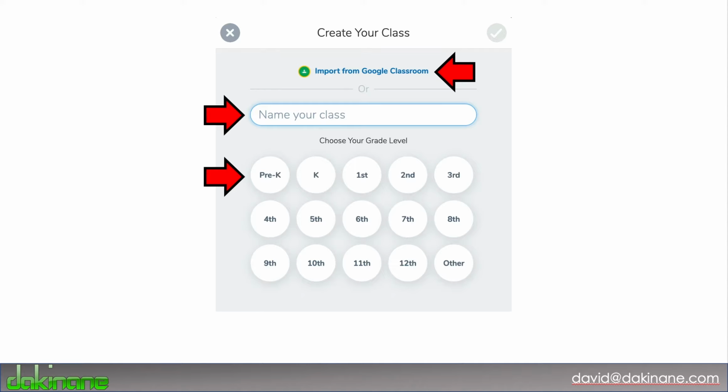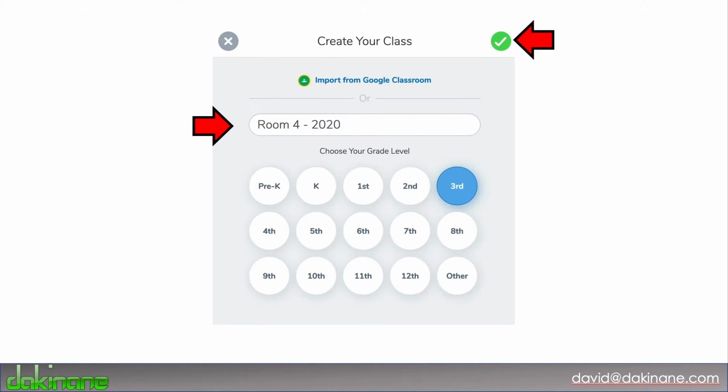Once you've done all of that, as you can see here, I put in room 2020 and I've selected 3rd grade, and once you've put something in, everything is driven in SeeSaw by the green tick. This green tick now appears in the top right hand corner, and once you're happy with what you've set here, you can click on the green tick, and a little later on I'll show you how you can change all of that anyway, so it doesn't really matter what you put in here, it's all editable later on.